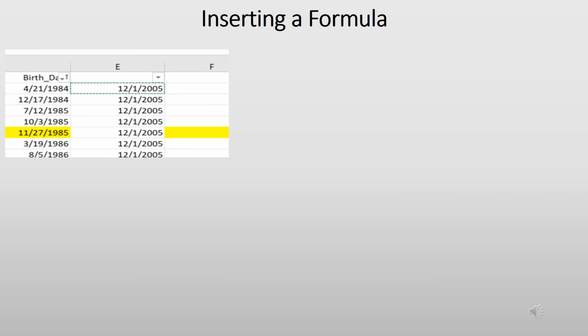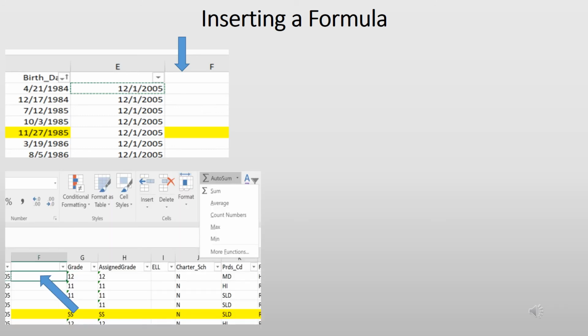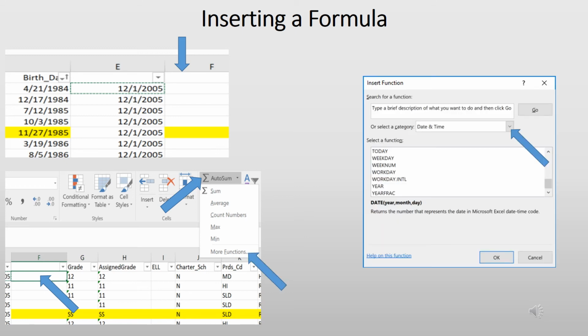Now that the date is in column E, we are going to populate column F with a formula to calculate the age. Click on cell F2, then move up to the right end of the Home menu banner and click on the summation symbols drop-down and select More Functions. Then select Date Time from the category list and scroll to the bottom and select Year Frac.